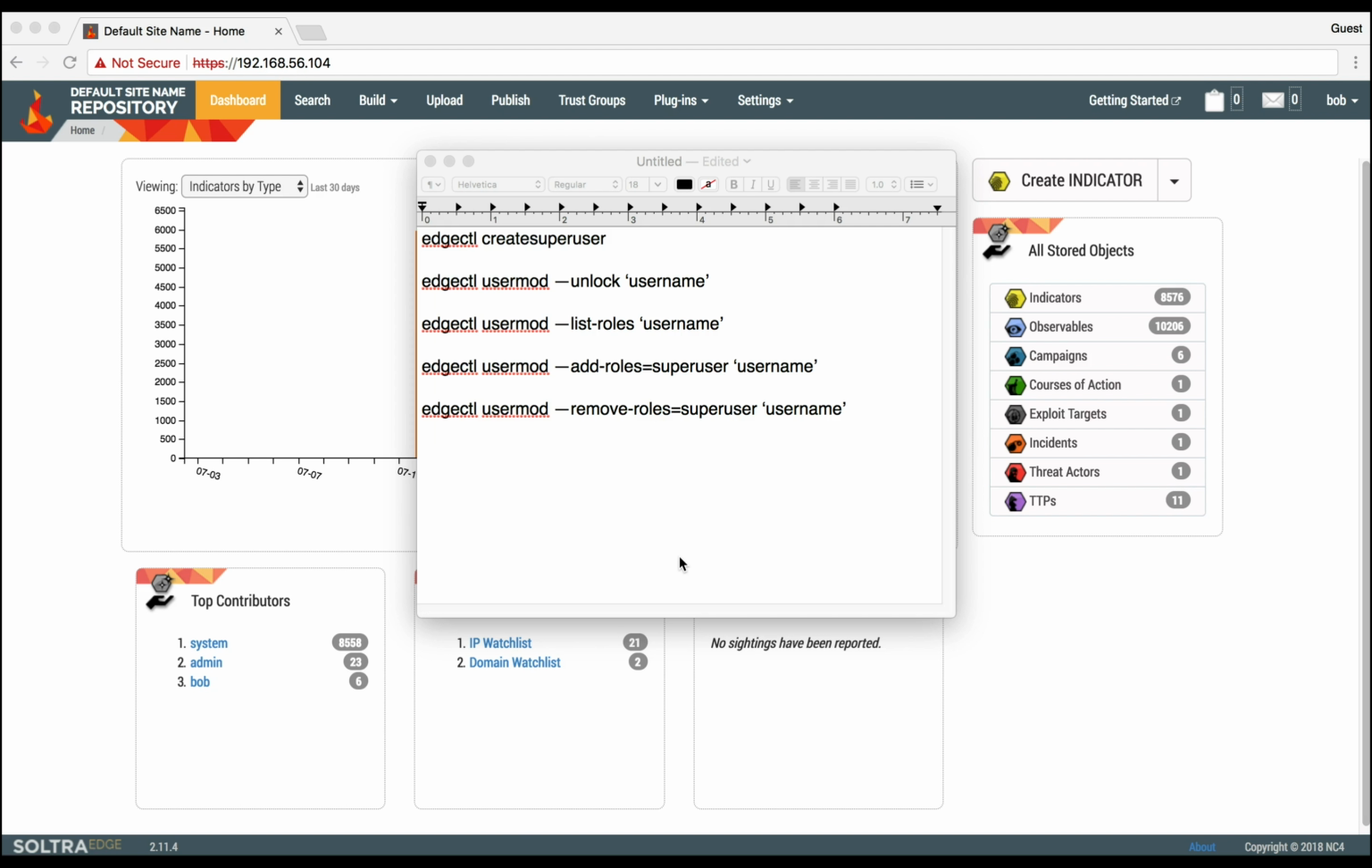So in this video, we created a superuser from scratch. We took an existing standard user and elevated them to superuser rights. We then demoted that user from superuser rights. We showed the difference in the command line, how to list the roles and see what roles they currently have. And we saw the differences in the UI as well, with the red backing around the username to indicate if someone has admin or superuser level rights on their account.